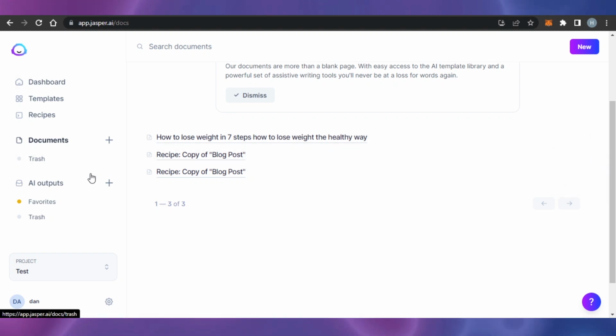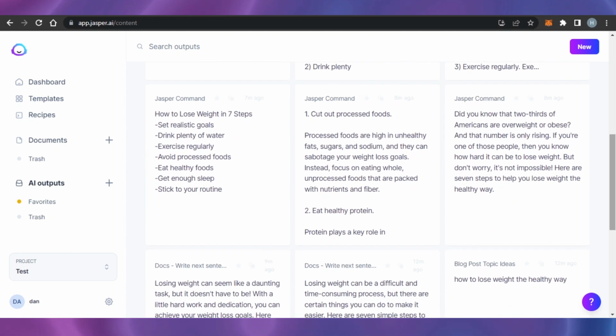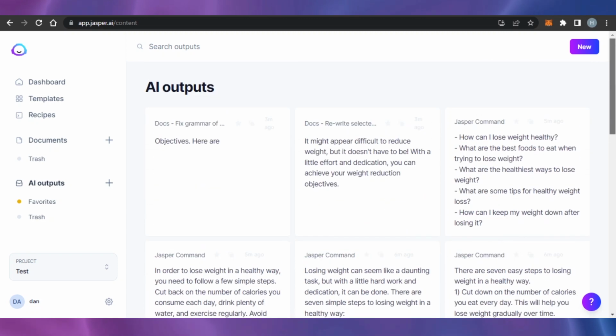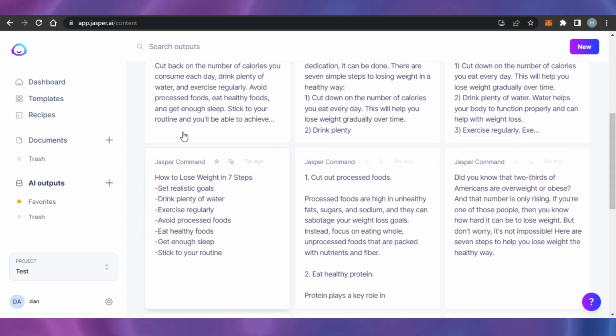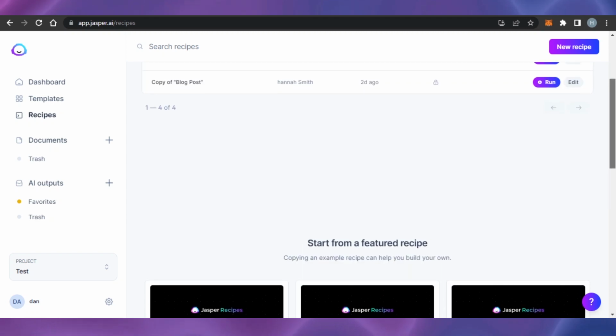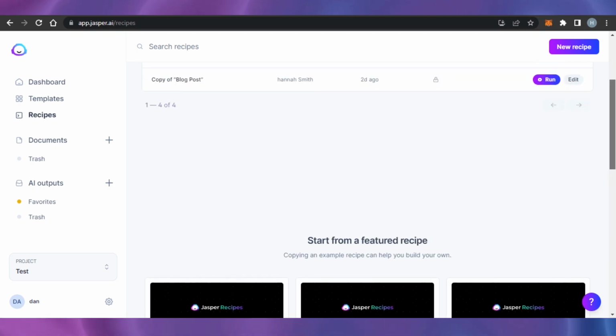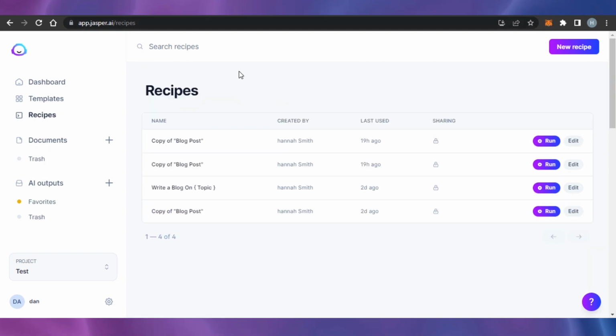All of the different AI content or AI outputs that I just generated can be found here in AI outputs, and if I deleted something accidentally or if I want to check what I generated, I can check them from here. All of my outputs are here. Similarly, I can go to recipes and we can also use a recipe to write a blog, and you can go ahead and check out how to use Jasper recipes. There's another video on the channel. You can go ahead and check it out.